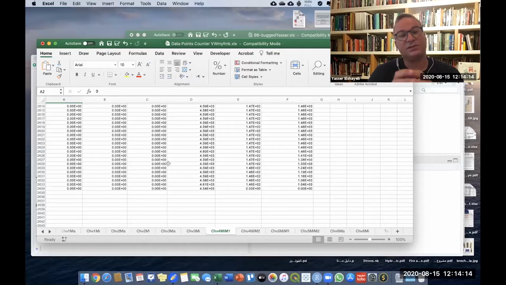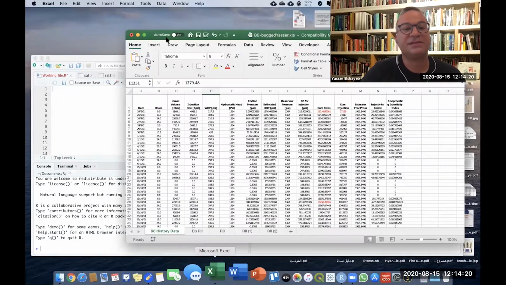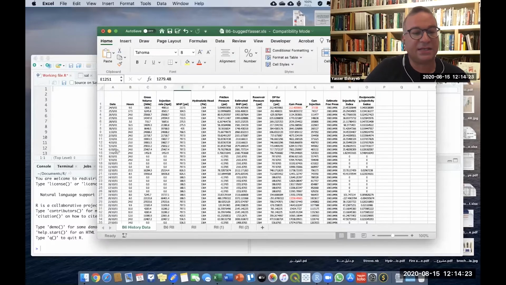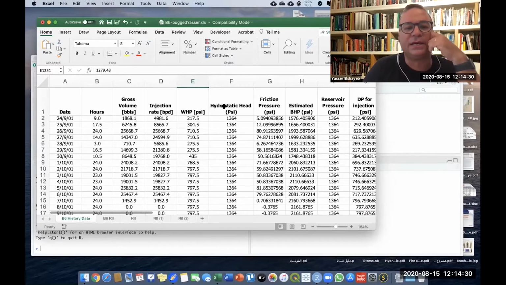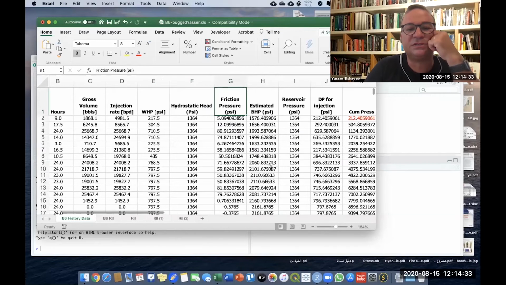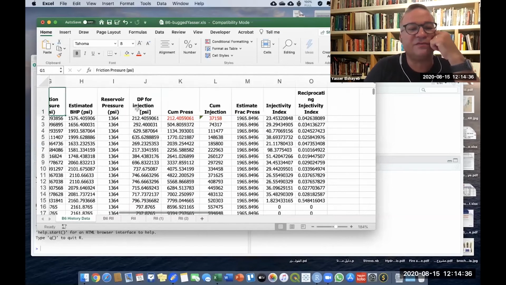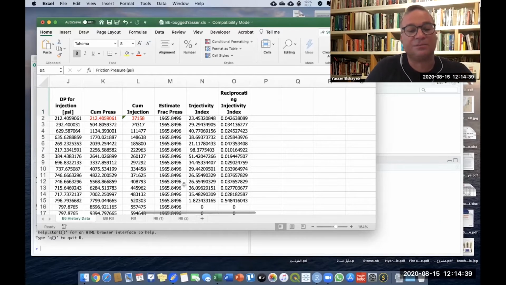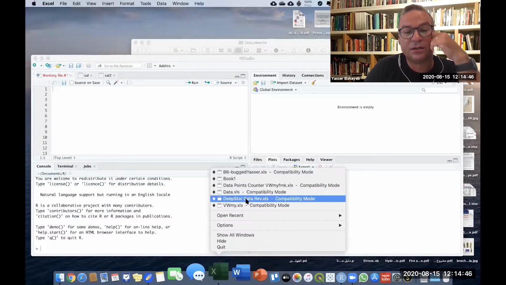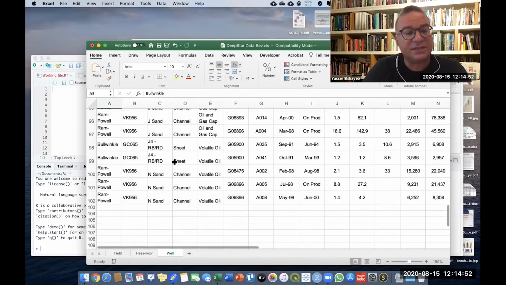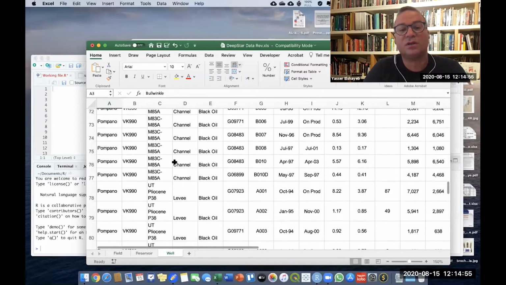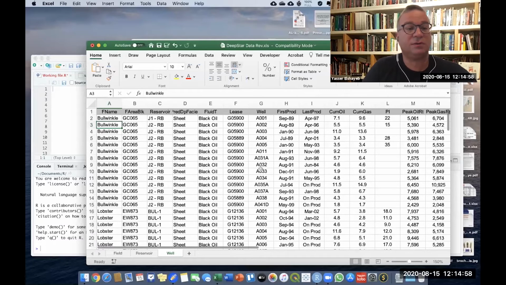But I will try to focus today on the data preparation, and I will actually use an example. This is the last data that I had, and it's historical water injection. If I remember well: hydrostatic head, friction pressure, estimated BHP, reservoir pressure, and cumulative injection and cumulative pressure. So this is the data about water injection, for instance. I will go to the data on, I think it was Deep Star. Yes, this data has something like 102 data points. And let's try to work with this.